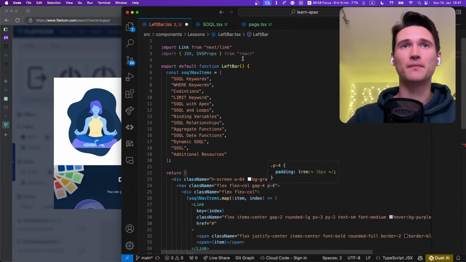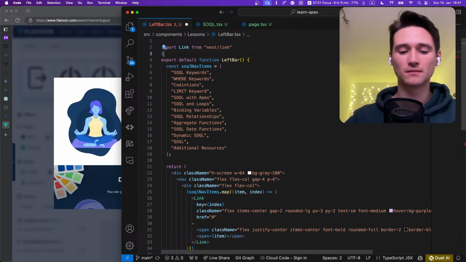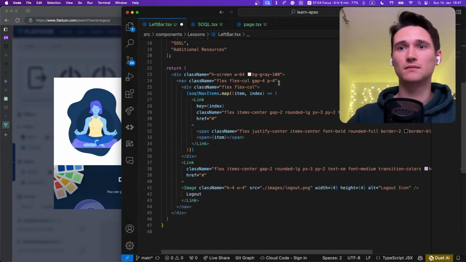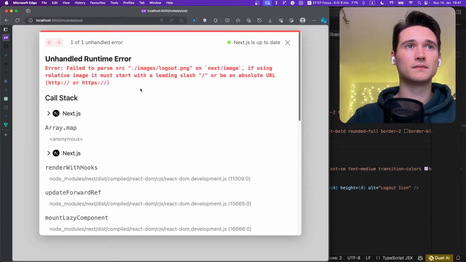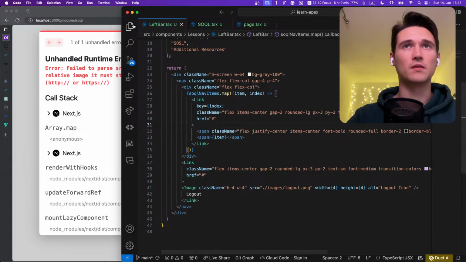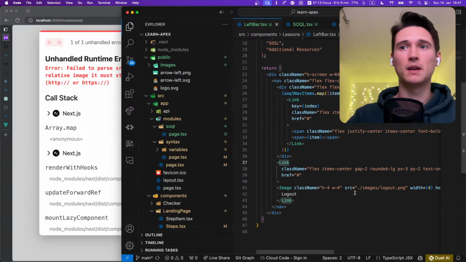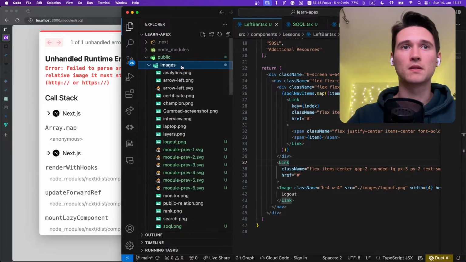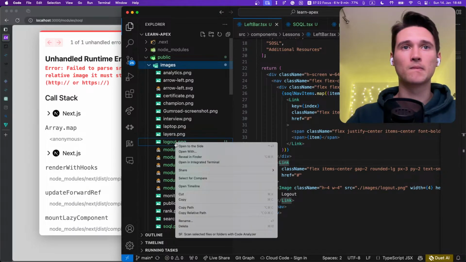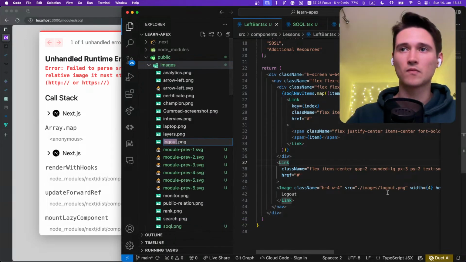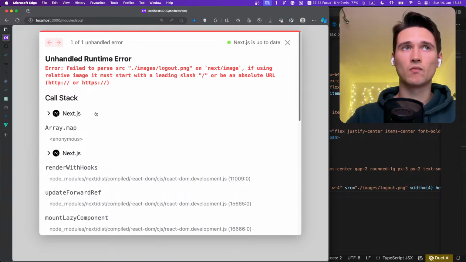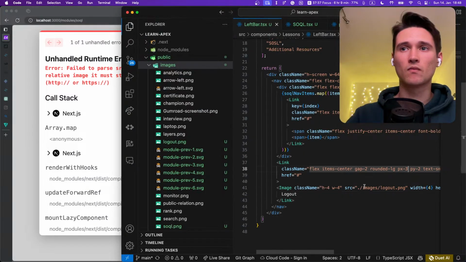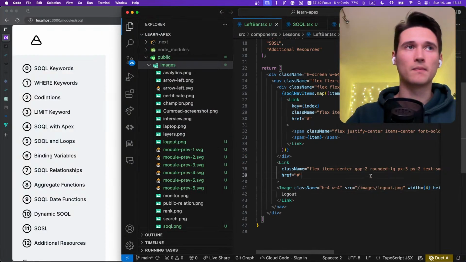I just didn't import it. Okay, there's no logout, you want to say? Public, okay, public images, logout.png. Got it.